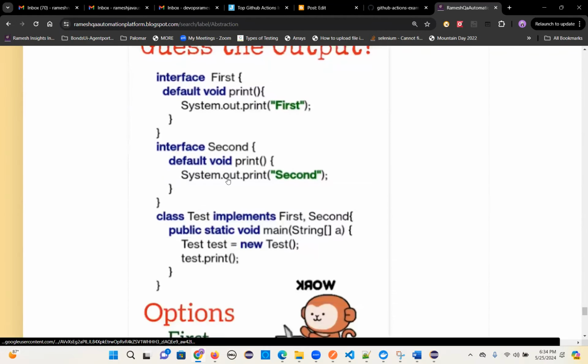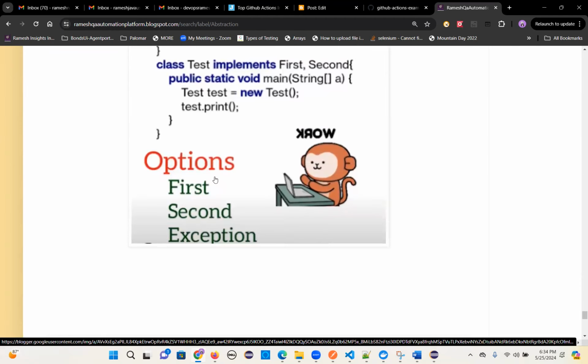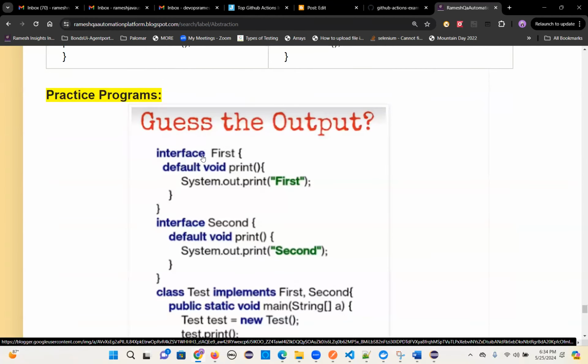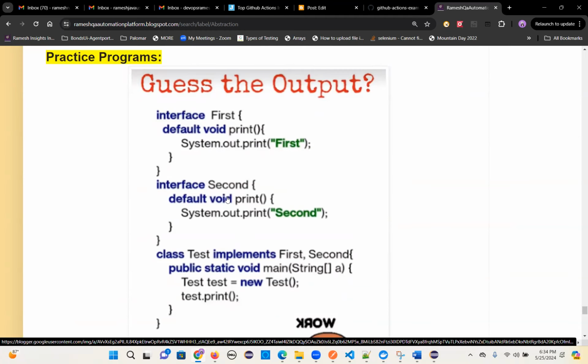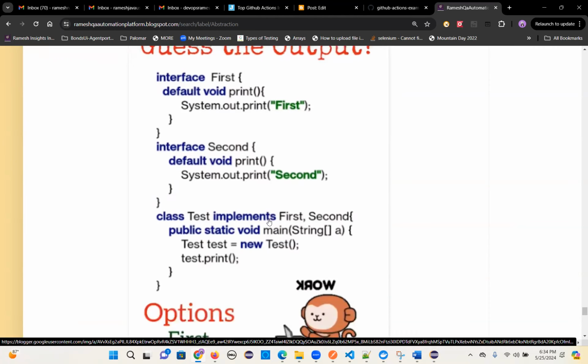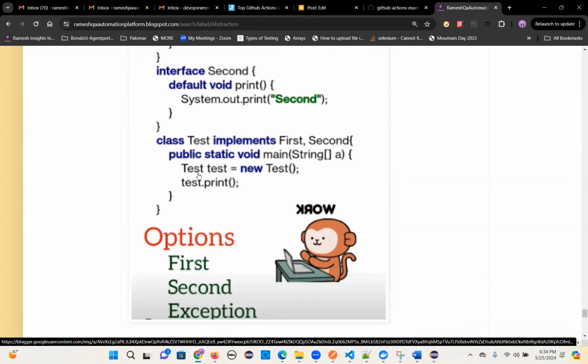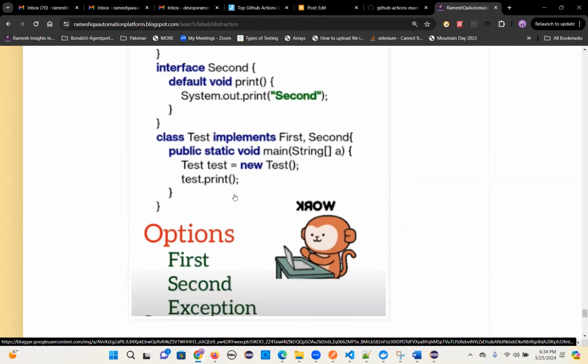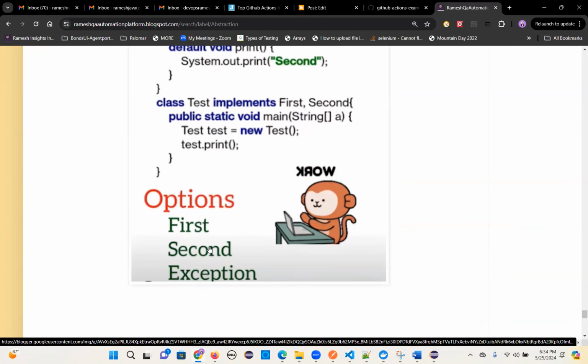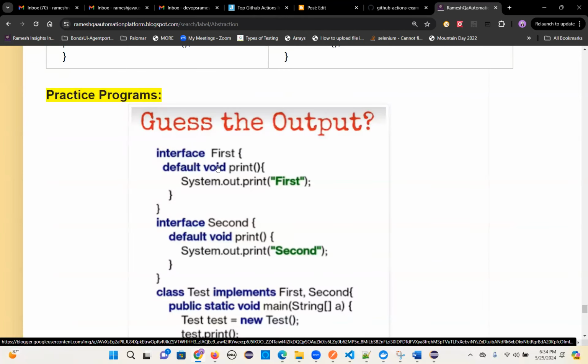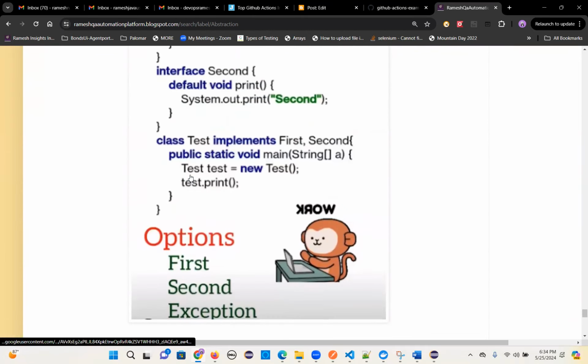Here are some of the programs I have given. Just try this, these concepts, just try it out. Interface 1 has a default method, interface 2 has a default method, and now class Test implements first, second. Now what is the answer? You are creating an object for Test, Test t = new Test, t.print. So now which one will be called? First, second, or exception? You can just try this. Executing this, then you will come to know.